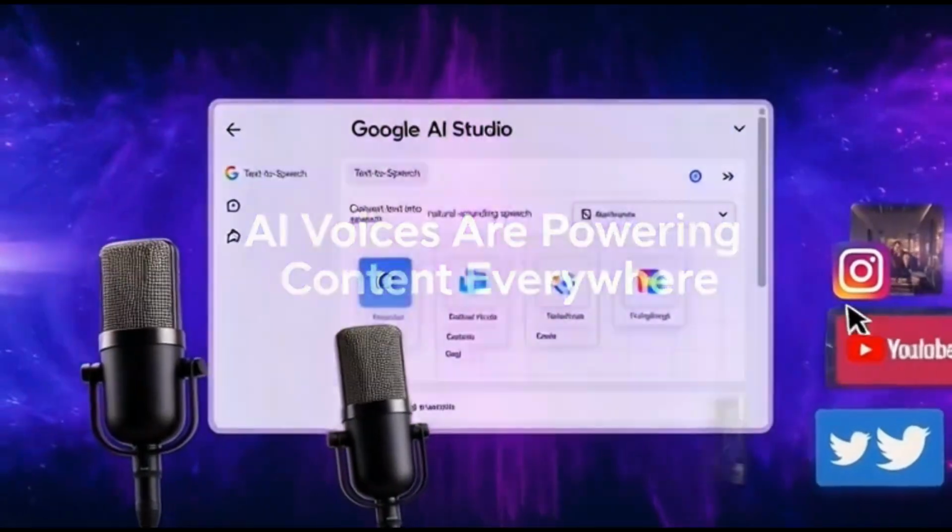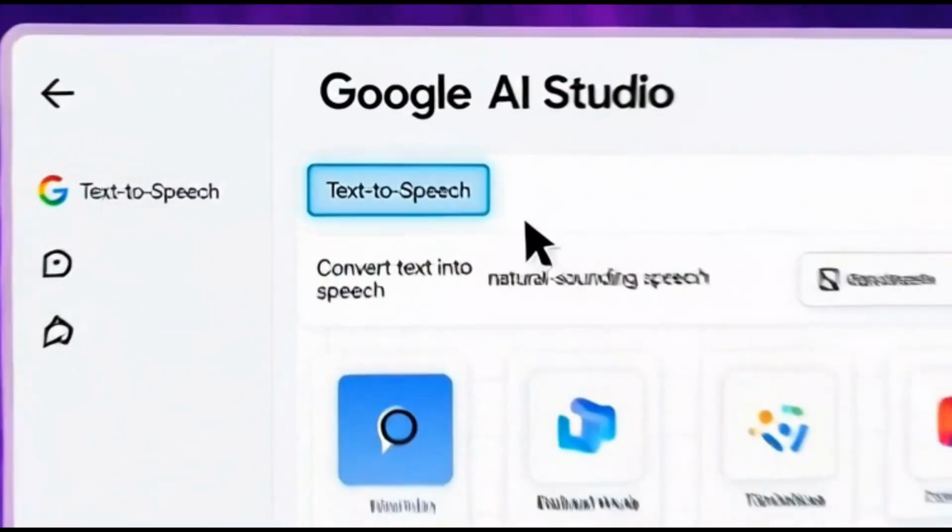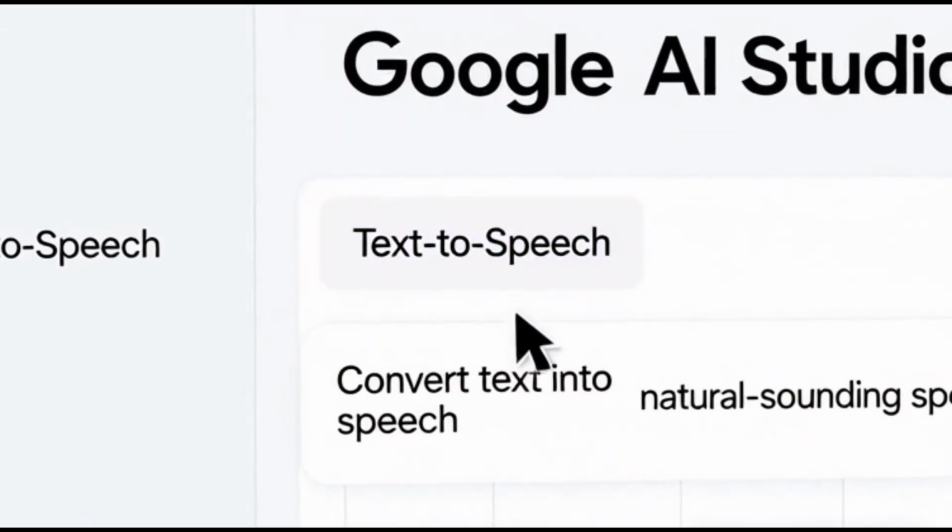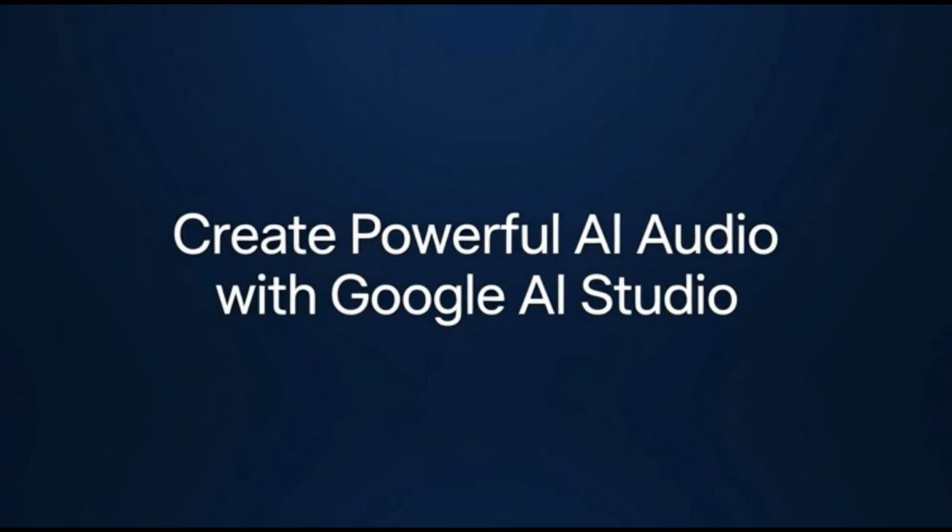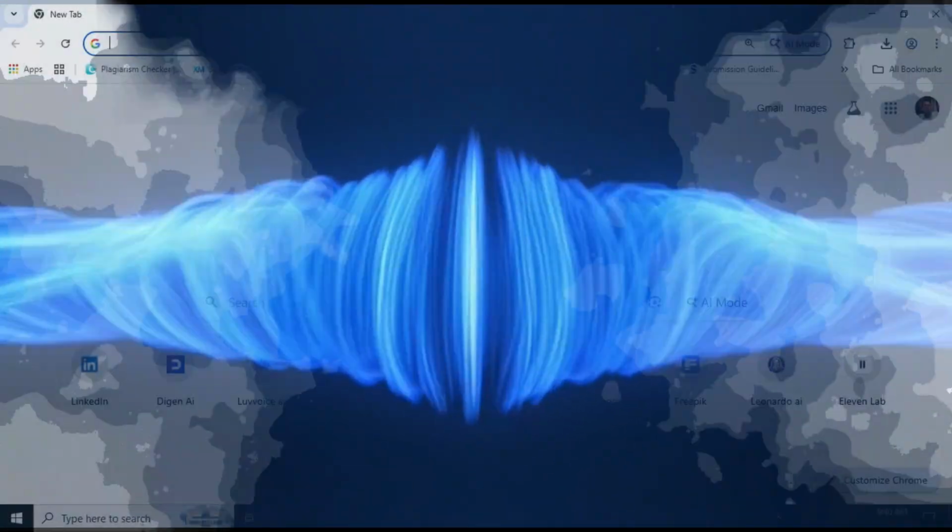Learn how to use Google AI Studio Text-to-Speech to create powerful AI audio content. Generate single-speaker voices and multi-speaker dialogue for scalable, monetizable content, free and unlimited.